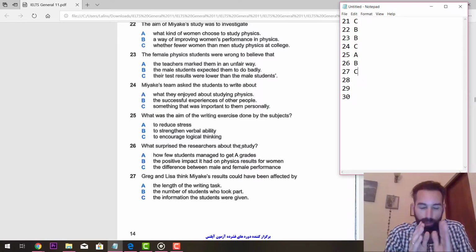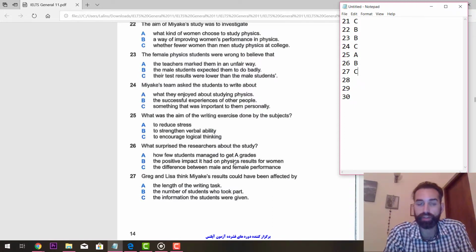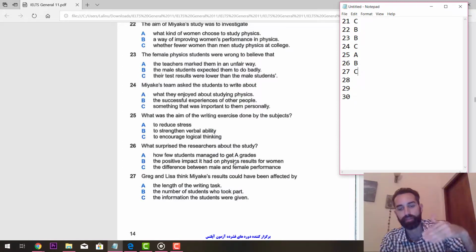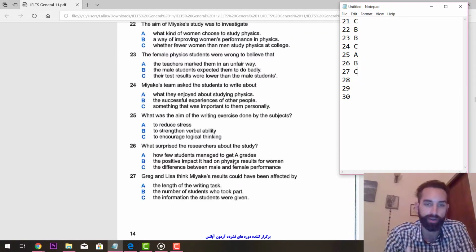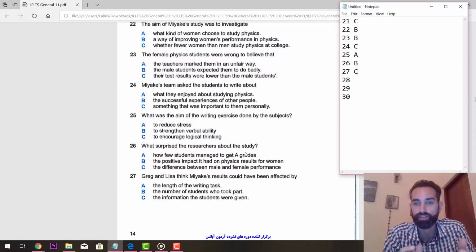And then what surprised the researchers about the study? And that was B. And it was the positive impact it had on the physics results for women. It surprised them how much this was really good for the physics results for them. Doing this writing exercise and reducing their stress and reducing their thoughts of the male students expecting them to do badly, it reduced that, and that allowed them to do better, and they improved their performances. But as they mentioned, they didn't get A's, but they were impressed by the fact that it improved the results.